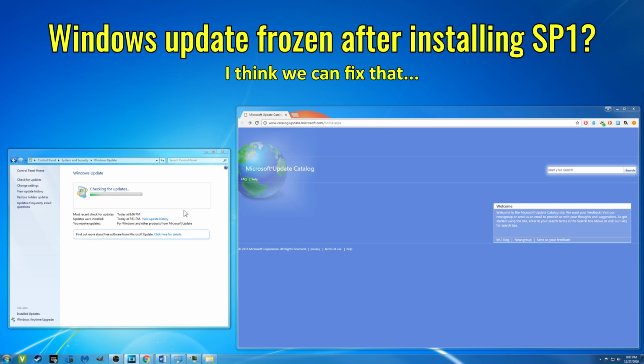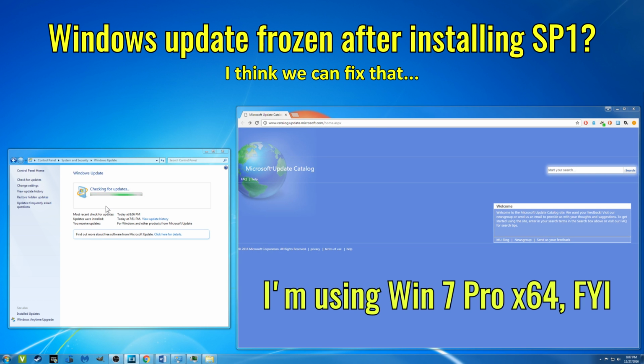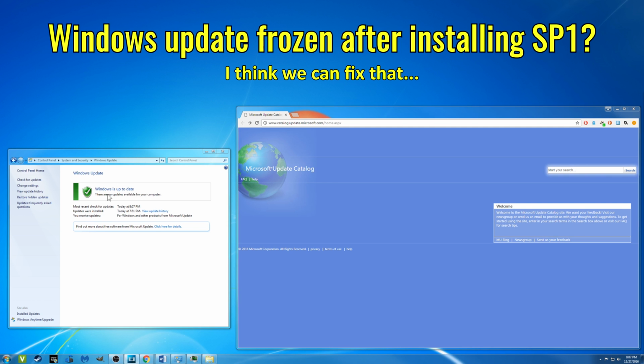Hey everybody, if you're watching this, you probably ran into the same problem I did after doing a fresh Windows 7 install, which is that Windows Update stops working after you install Service Pack 1. It took me a lot of searching, but I finally figured out how to fix it.